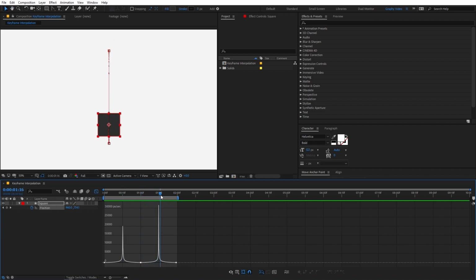the same thing is happening over here. So all the starting and the ending point are very slow, but in the middle you can see we have this peak, so the speed is maximum at this point.